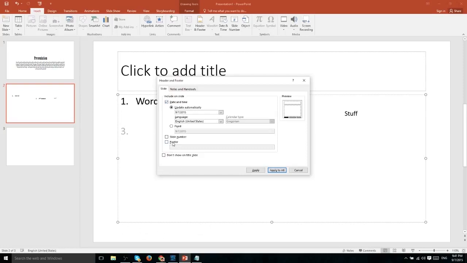If you want to have some custom footer notes, you can do that by clicking footer right here and typing in some information like the word slide or something like that. And slide number is going to show in the bottom right hand corner if you check that.